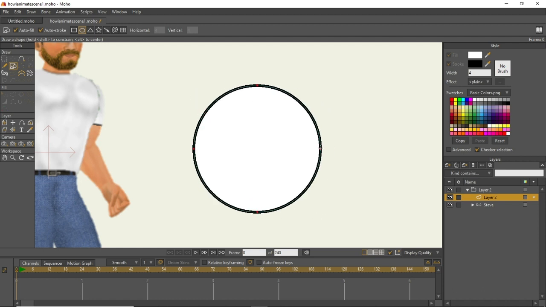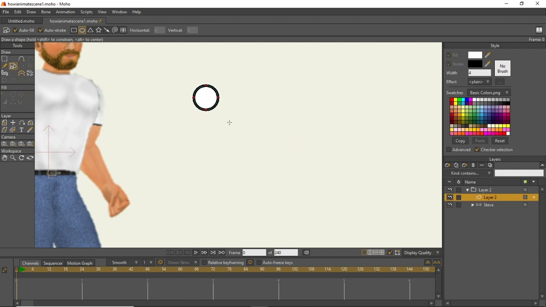If you want it to be a perfect circle, hold shift while you're dragging.